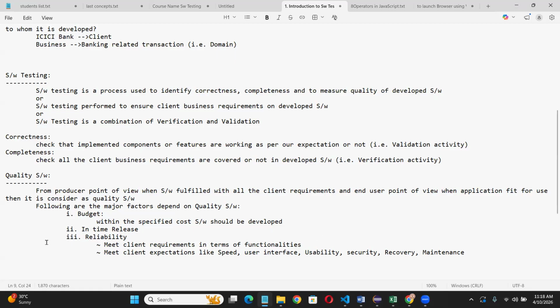The first two are non-technical factors. Generally, the project manager and the business analyst are responsible for verifying those factors, whereas this last one is our responsibility. We, the testing team, are responsible for this.